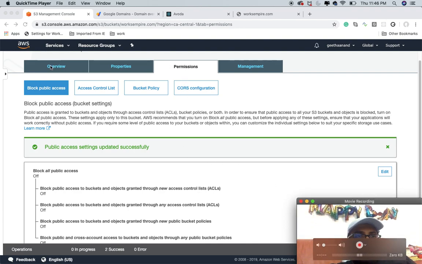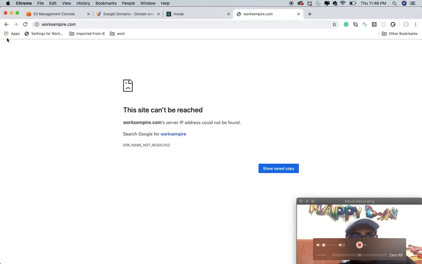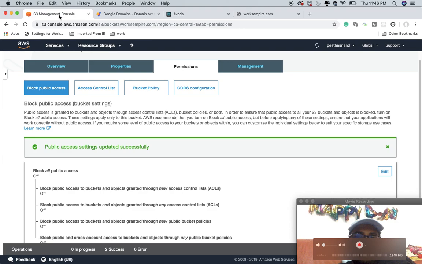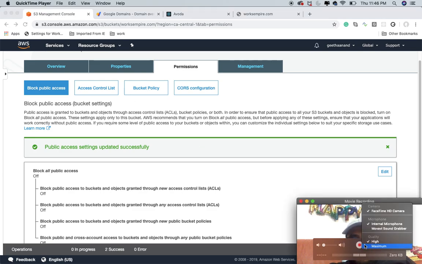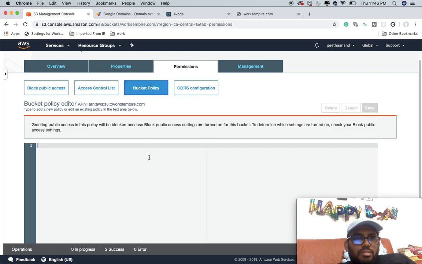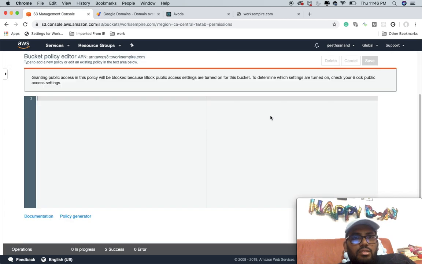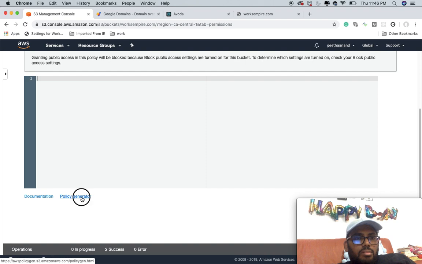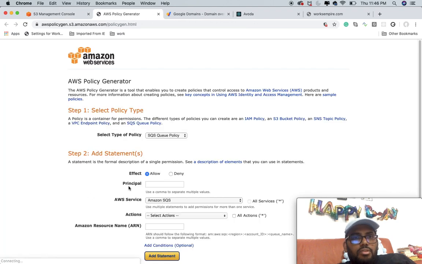So now our bucket worksempire.com is public. But simply making it public will not make your website online. This time, we have to add a bucket policy. This is the bucket policy. Click on the bucket policy, scroll down, click the policy generator. It will open a new tab.